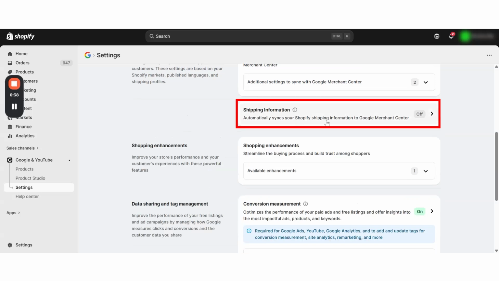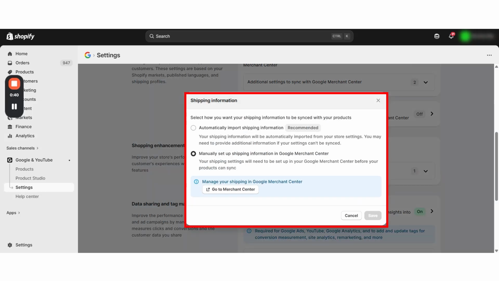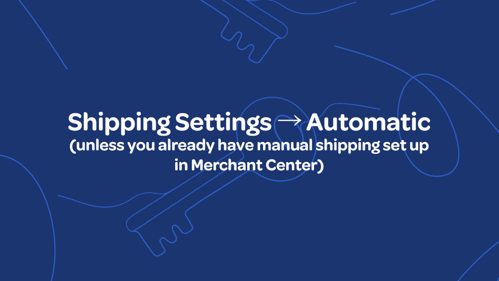Now for shipping settings, this one depends on your situation. If you haven't set up any manual shipping settings inside your Merchant Center account already, leave this on automatic. That'll pull your Shopify delivery settings directly into GMC and keep everything in sync. But if you've already set up manual shipping settings in Merchant Center and want to keep them, switch this to manual. Otherwise, automatic will overwrite them. So just double check which situation you're in before you hit save.